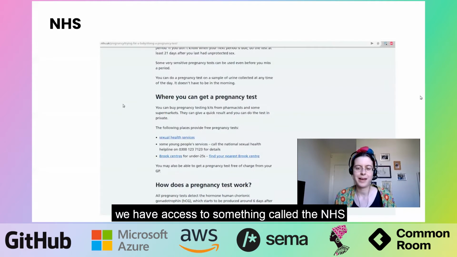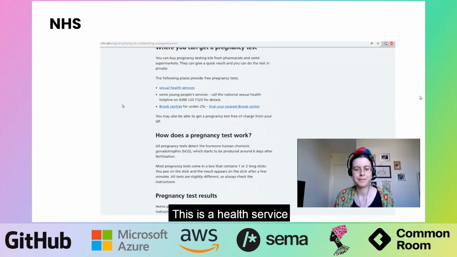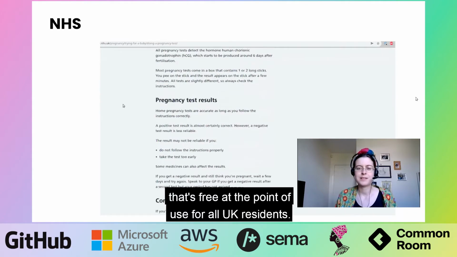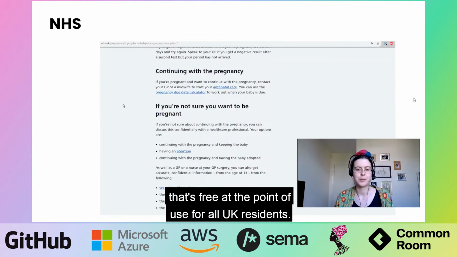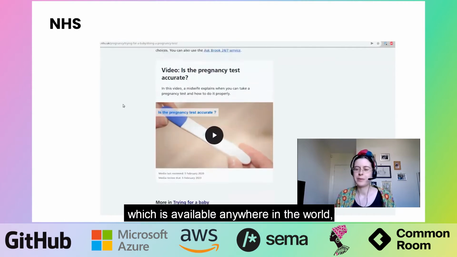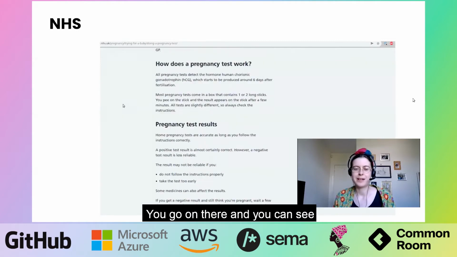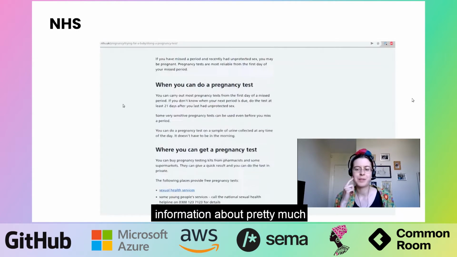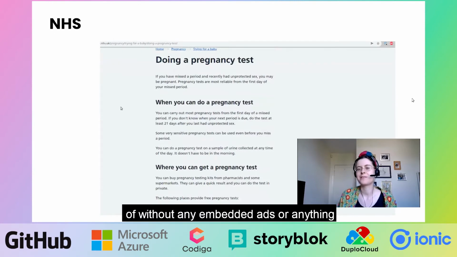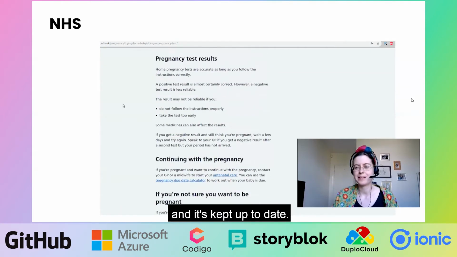Fortunately, here in the UK, we have access to something called the NHS, which is the National Health Service. This is a health service that's free at the point of use for all UK residents. They also have a website, which is available anywhere in the world. It's called nhs.uk. You go on there and you can see information about pretty much any medical condition you can think of, without any embedded ads or anything, and it's kept up to date.